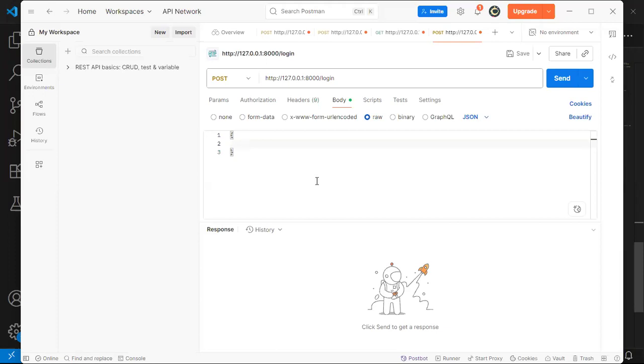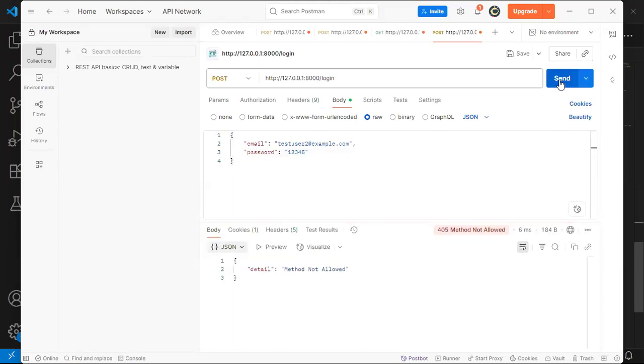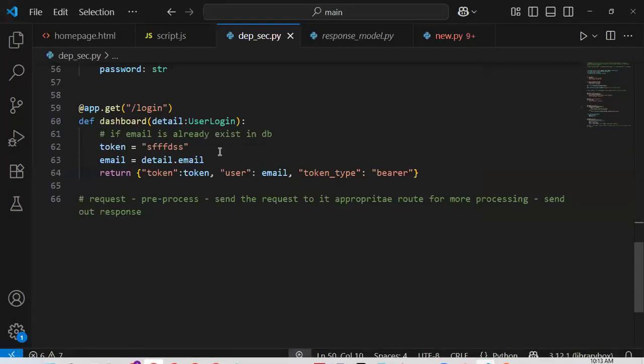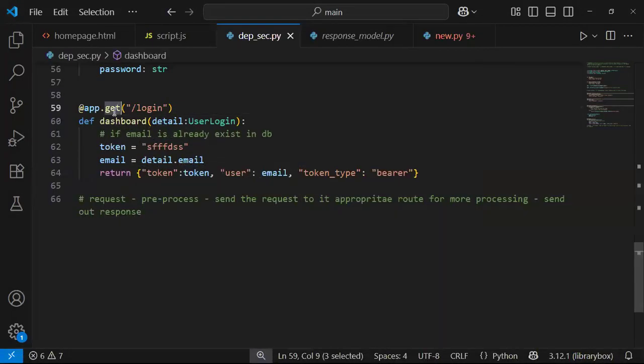So here we are expecting the email. All right, I'll just do that. And we're also expecting the password. I'll just put a random password. Now, if we send this request, we should have a token. So if I send this, it says method not allowed. Let's go back and check that our login is accepting POST and not GET. Please, this should be POST.